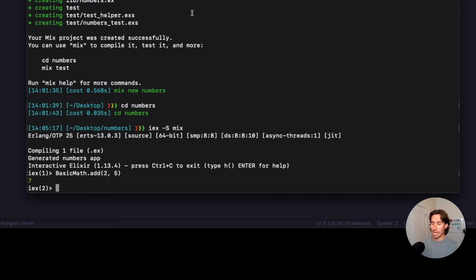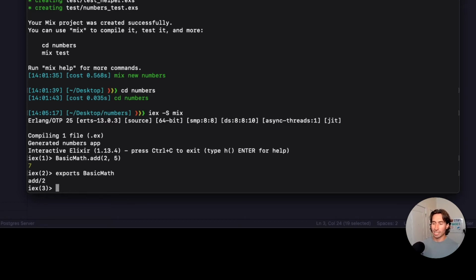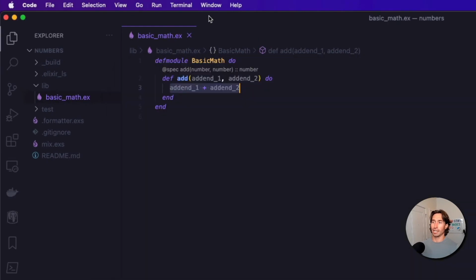which is pretty neat. And now if you remember, we can do exports BasicMath, and we see that we have one function available with a /2. That /2 is called an arity. And it's often used when you see definitions of functions. And what an arity refers to is the number of arguments that function accepts. So we know that our add function accepts 2 arguments, and that would be the addend_1 and addend_2. All right, so that's what that means.